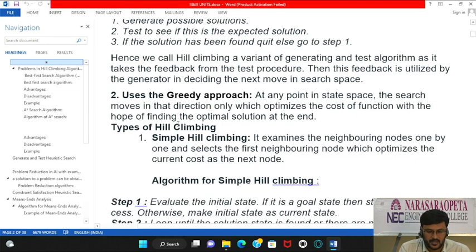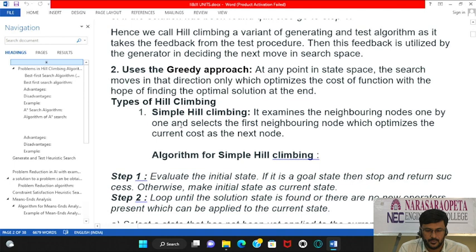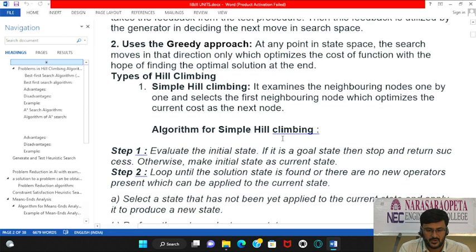So what are the types of hill climbing? Simple hill climbing. It examines the neighboring nodes one by one and selects the first neighboring node which optimizes the current cost of the next node. We have to choose the one that optimizes the current cost of the next node. So what is the algorithm? The algorithm is simple hill climbing.